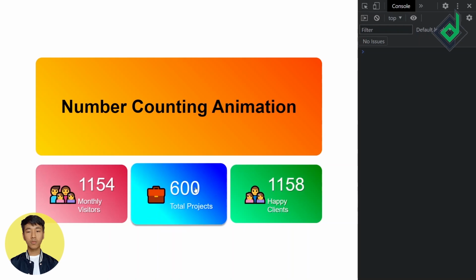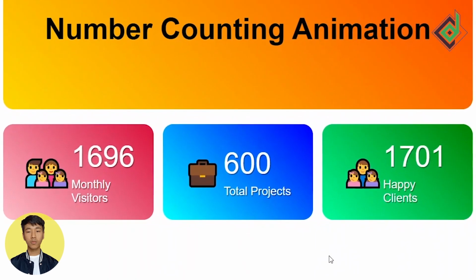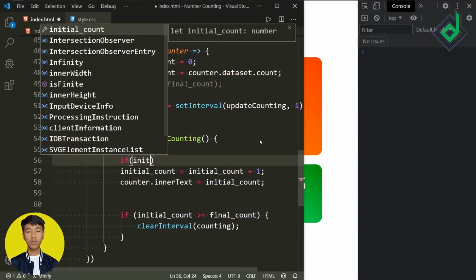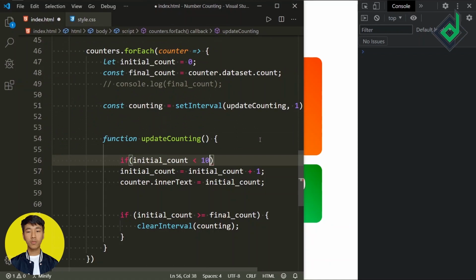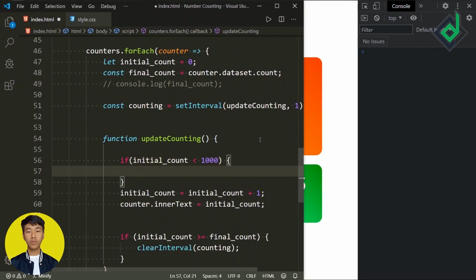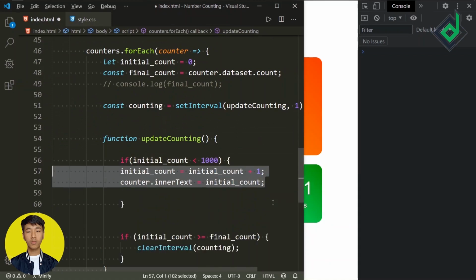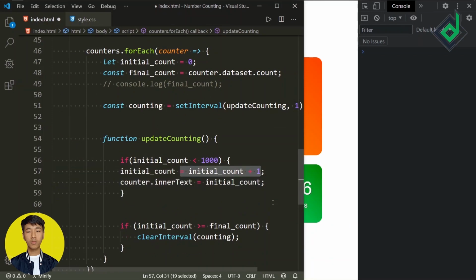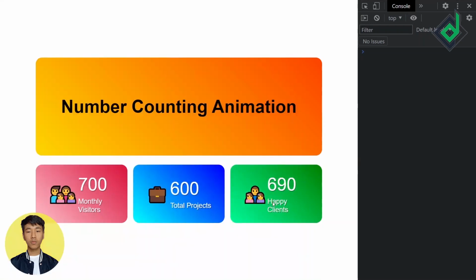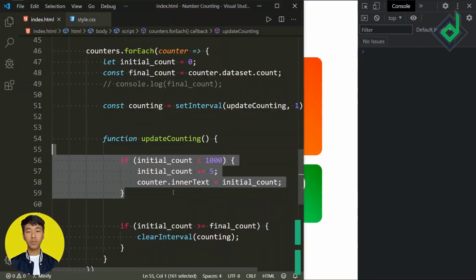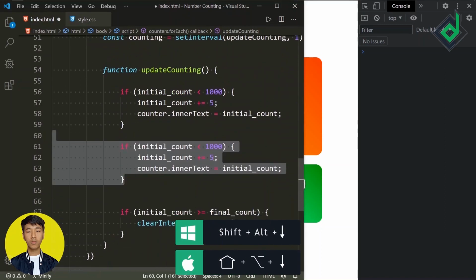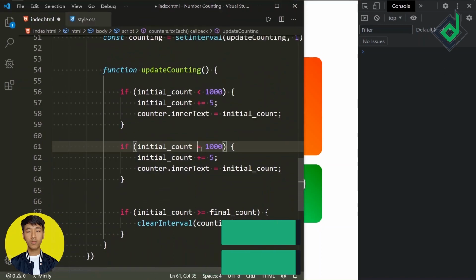Now it's time to add an extra feature. We want to add something like when the number reaches 1000, we indicate it with k plus. So for that, first of all, let's give a condition. I'm giving if initial count is less than 1000, then we'll give the same animation, but instead of initial count plus 1, we'll increase the initial count by 5. So we are increasing the speed of that counting animation, as you can see. Now let's select this code and duplicate it. Now instead of less than 1000, let's give greater than or equal to 1000.